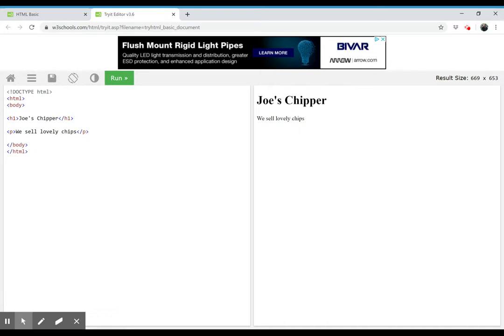Now let's look at the code so we can learn something here. What I've done is this little tag, as it's called, H1, that stands for main header, H1, main heading, and /H1 is where the heading ends. So that's why I put Joe's Chipper in there. Now the next one is P for paragraph. So the same idea, the tag P starts the paragraph, the tag /P ends the paragraph.